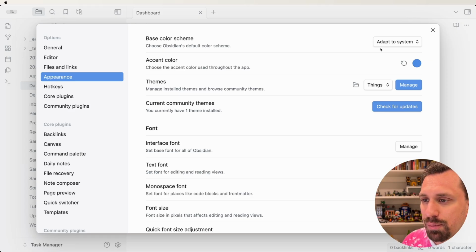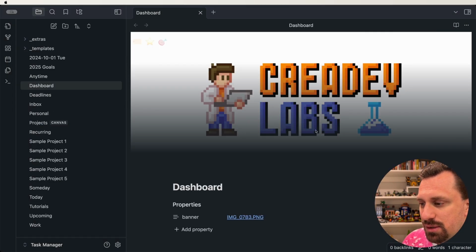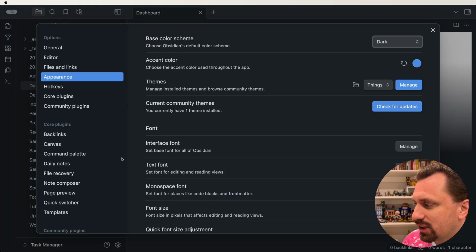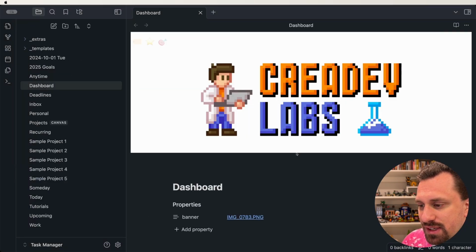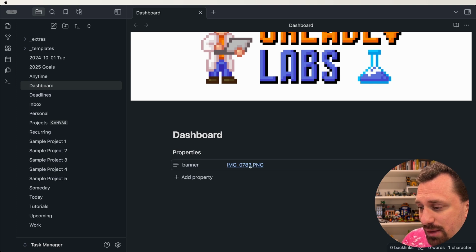So I'm going to go back over to appearance. Base color scheme I'm going to change to dark. So let's see what that looks like. So that's what the fade looks like on this banner here. It actually doesn't look too bad. Let's just, for the heck of it, see what it looks like without the fade. So Pixel Banner, the banner fade, we're going to turn that up to 100. As you can see, it's a solid line now, which is much more like what it is inside of Notion. So we're going to keep it like this. So now we've got a banner image.